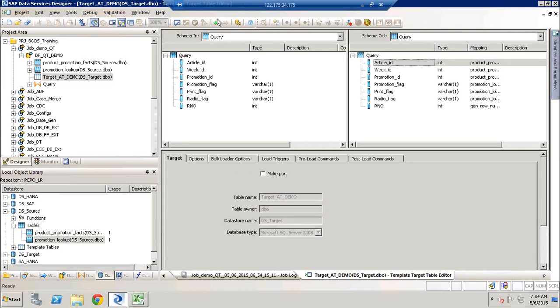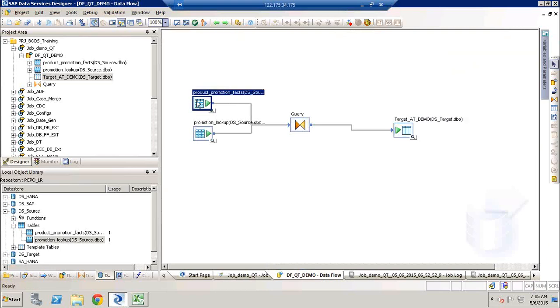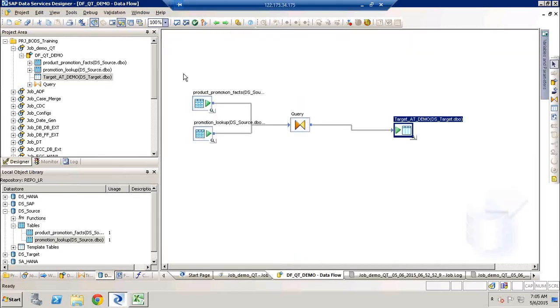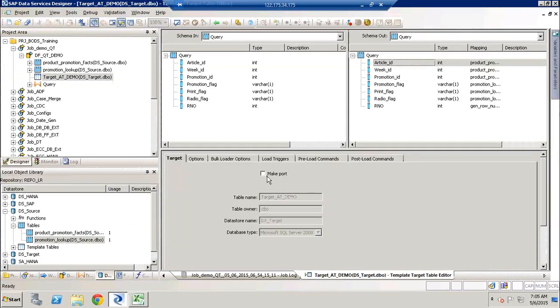If you look at this diagram here, the objects that you have in this particular data flow are these two source tables, one target table, and a transformation. When the job gets executed, it will first look at the options here, the options that you selected. Based on that, it will pick the source tables, the target tables and the transformations. If you select this as a port, it will select this particular table as an embedded table within that data flow. Just to improve the performance, you can make this target table an embedded data flow.